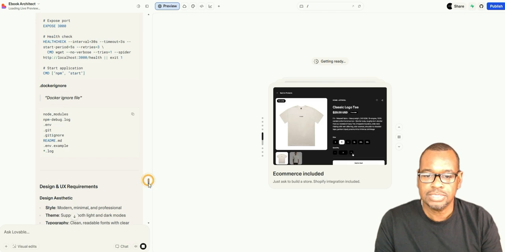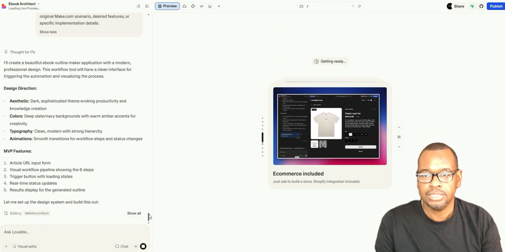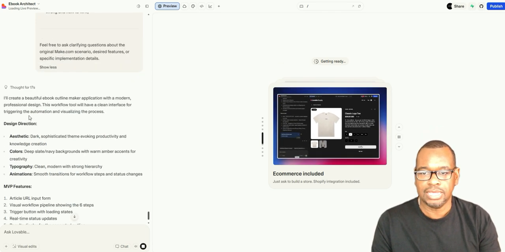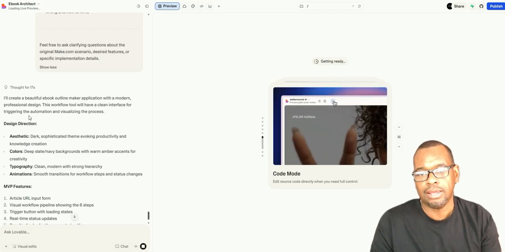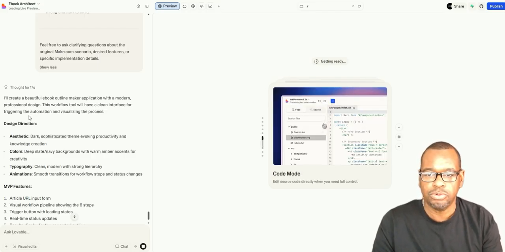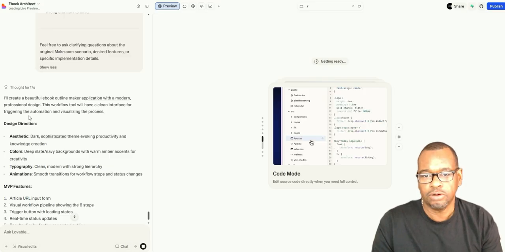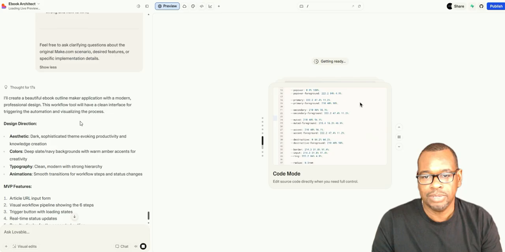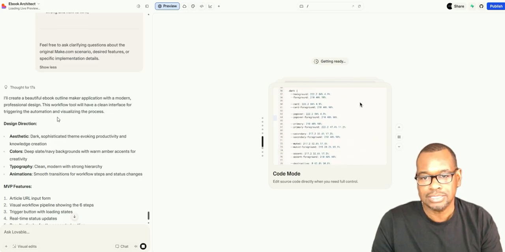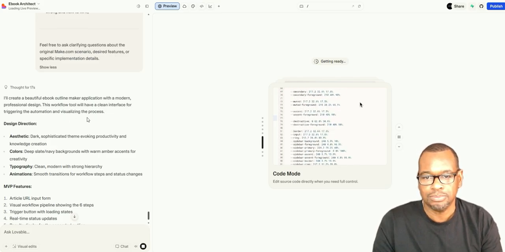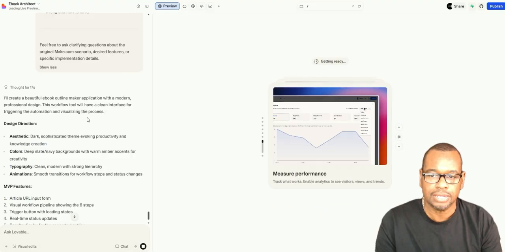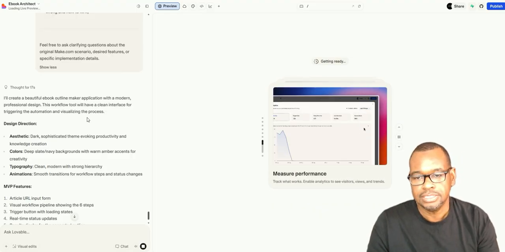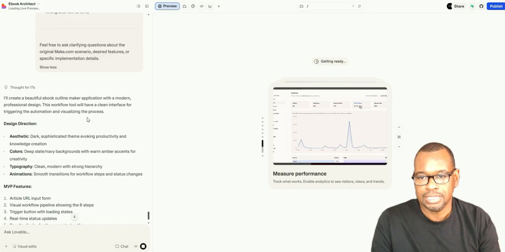So that's what's happening now. We'll get all the way down to the bottom. And so Lovable is saying, hey, I'll create a beautiful ebook outline maker application with a modern professional design. This workflow tool will have clean interfaces for triggering the automation and visualizing the process. That's one of my favorite parts, visualizing the process. And I'll show you what that looks like once Lovable has given us something to take a look at.